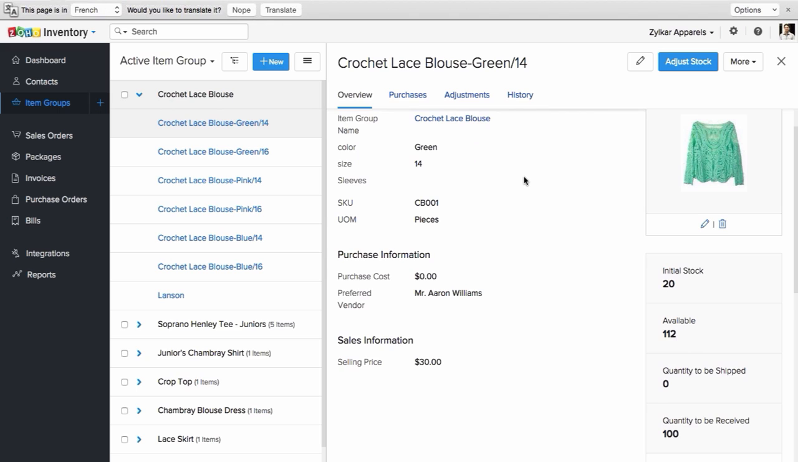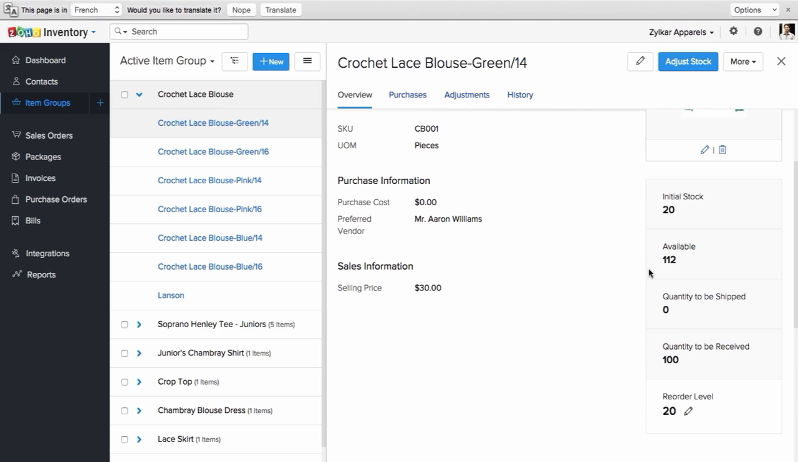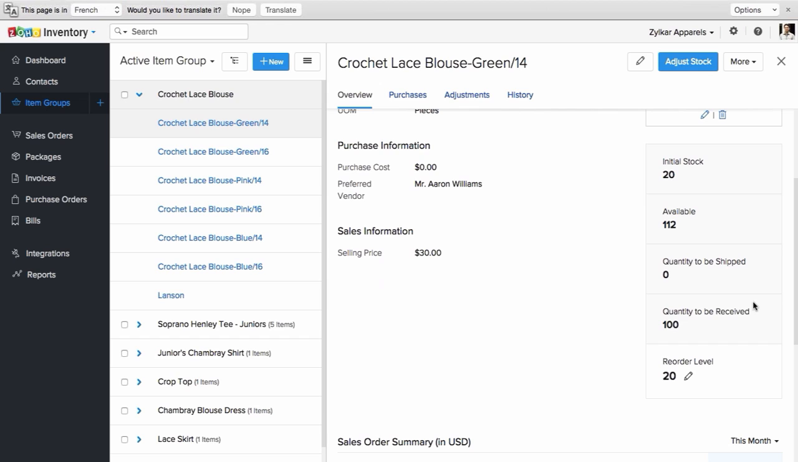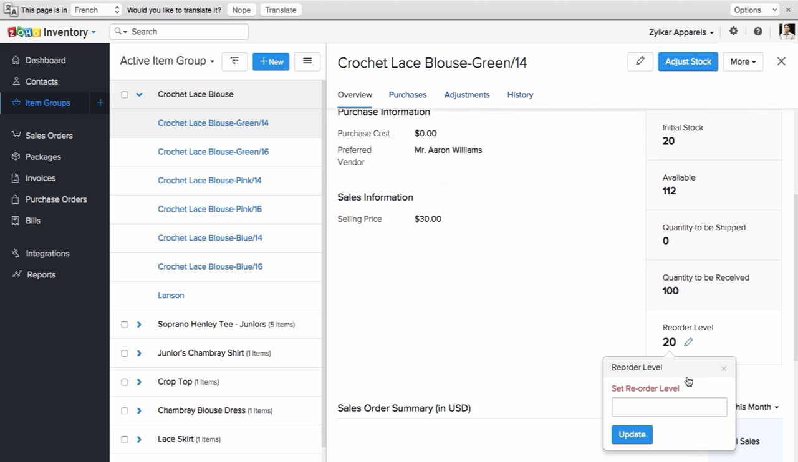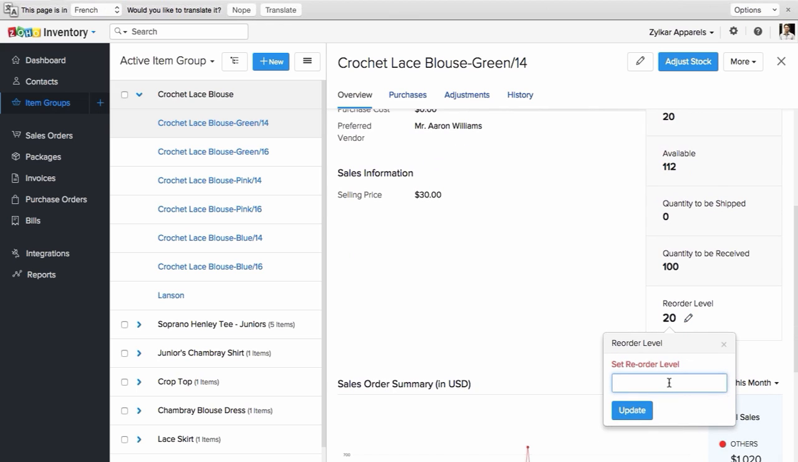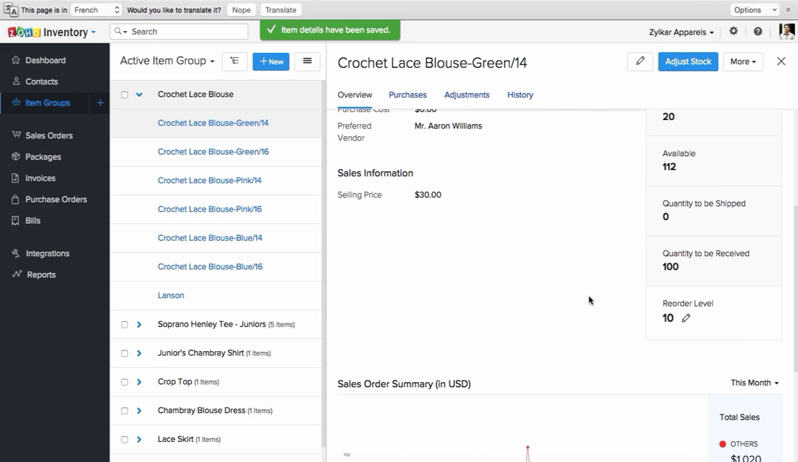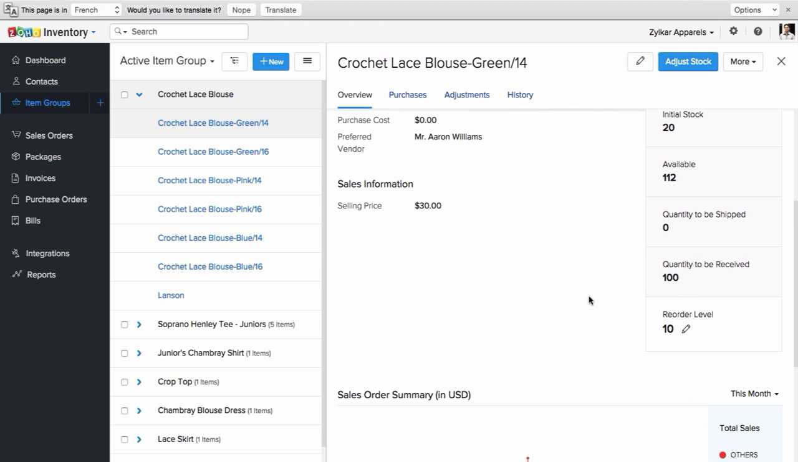So here it shows the initial stock, the available stock, the quantity to be shipped for this particular item variant, the quantity to be received for this particular item variant, and here is where you create the reorder level for this particular item variant. You just can click on this pencil symbol, and you can set the reorder level. Probably if you want to put down the reorder level from 20 to 10, you can just type in 10 and update it. It will directly become 10. So once the number of pieces for this particular item variant in the inventory goes below 10, it will give you an email notification, as well as it will be reflected on your dashboard in the front page, like I've shown earlier.